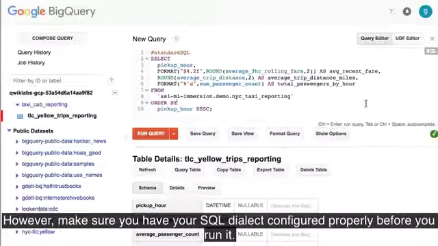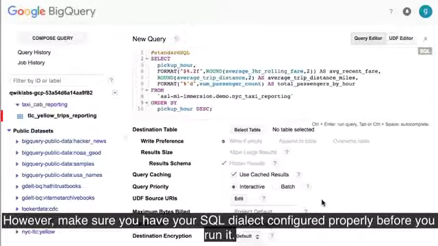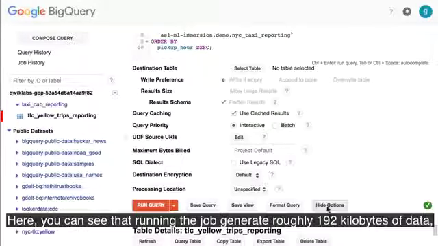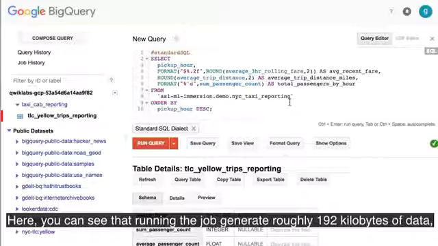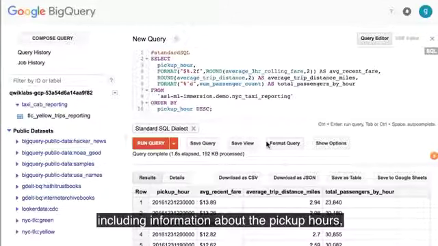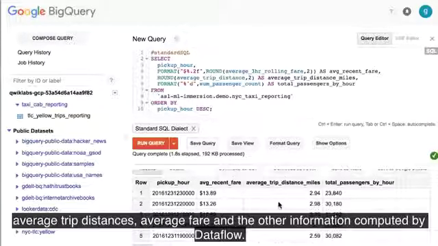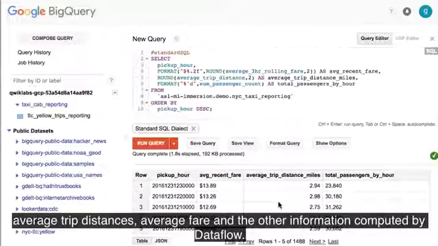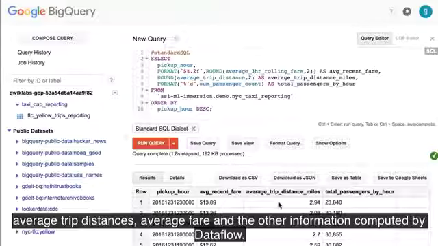However, make sure you have your SQL dialect configured properly before you run it. Here, you can see that running the job generates roughly 192 kilobytes of data, including information about the pickup hours, average trip distances, average fare, and the other information computed by Dataflow.